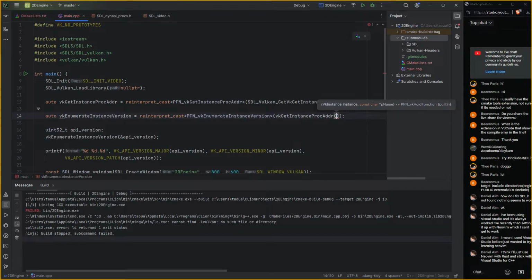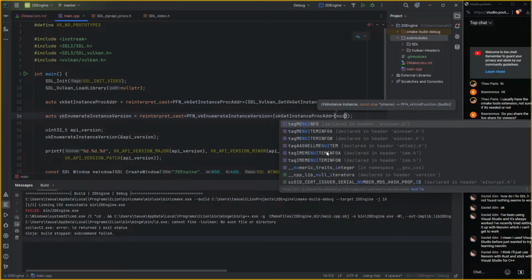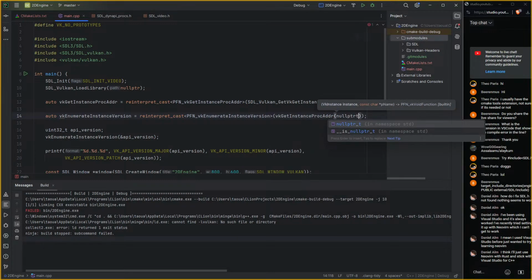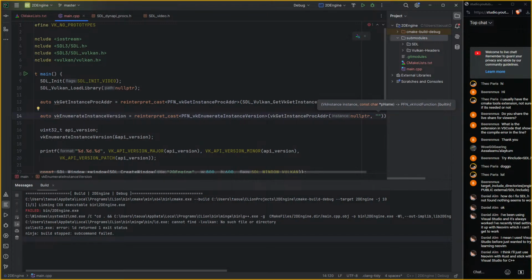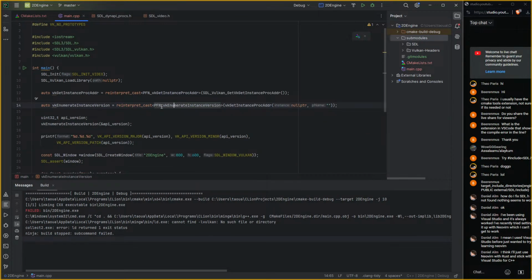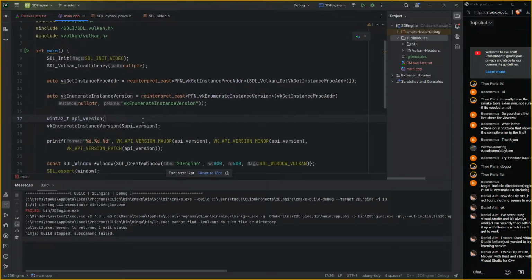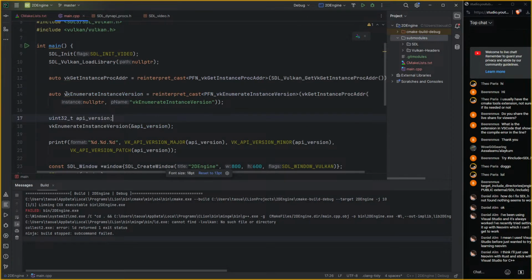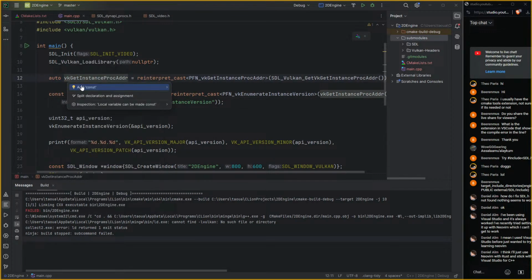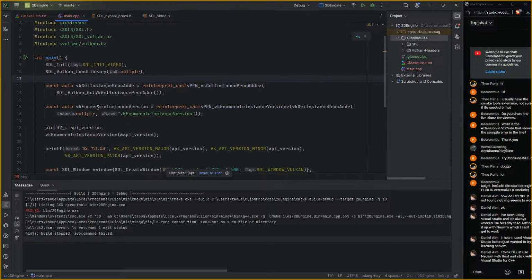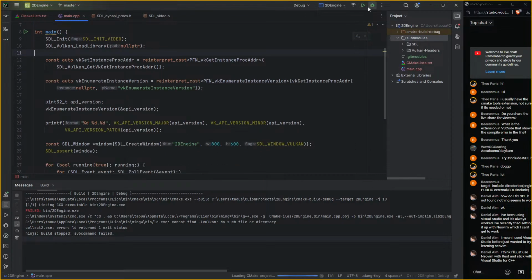So the instance would be null, VK_NULL_HANDLE, right? Because we don't have any instance yet. This is the global function, because there's global functions, instance functions, and device functions, which you're going to see later. And here the name of the function we want to load, and in this case it's going to be vkEnumerateInstanceVersion. And here I'm just reinterpret_casting, so cast it to the right type. And this could be made const. Same thing here. And there you go. Now we could run this.